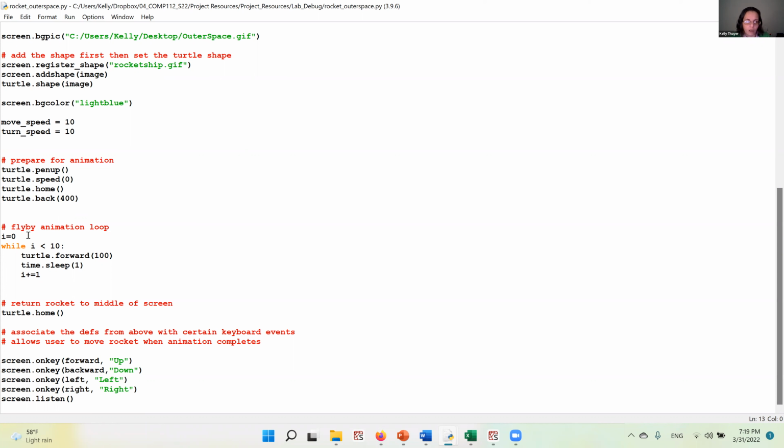Notice I have set an index to 0 because we haven't done any steps yet. And now I am doing, while i is less than 10, I am moving the turtle forward by step sizes of 100. So this is going to move the turtle, which now is the picture of the rocket ship, by 100 steps. You could, of course, change this to be some other number of times.